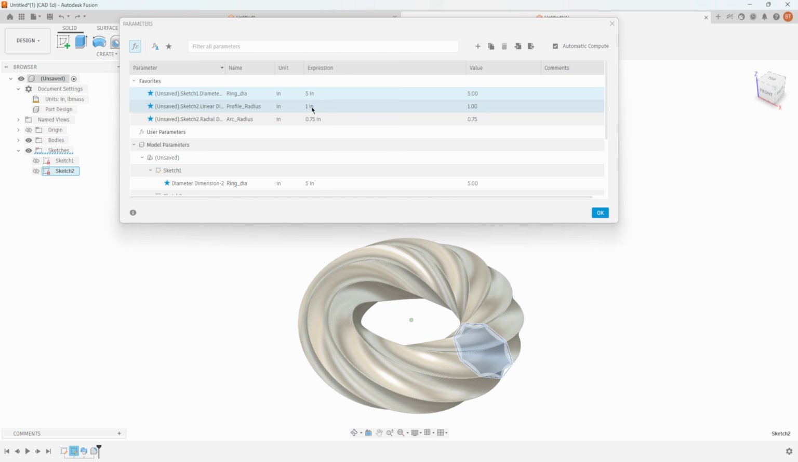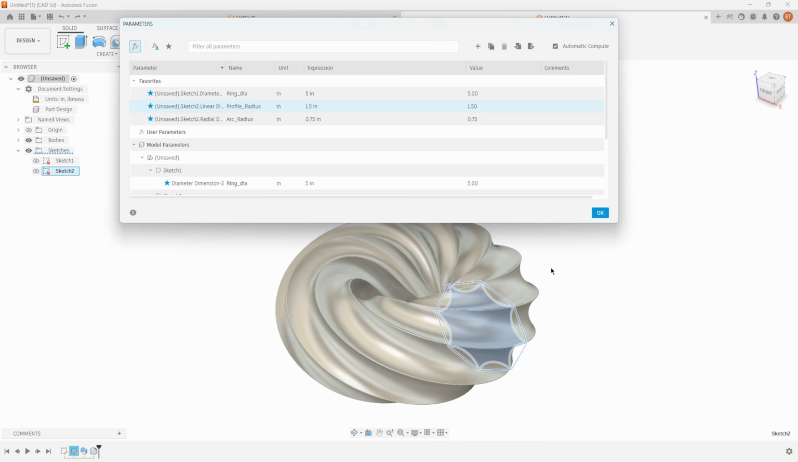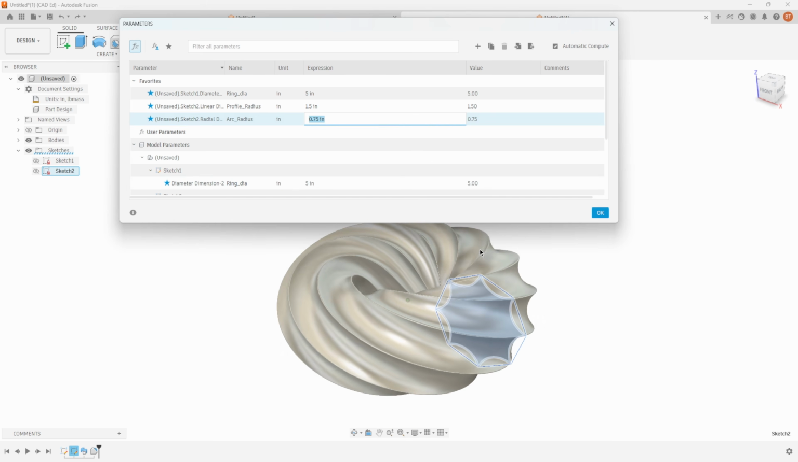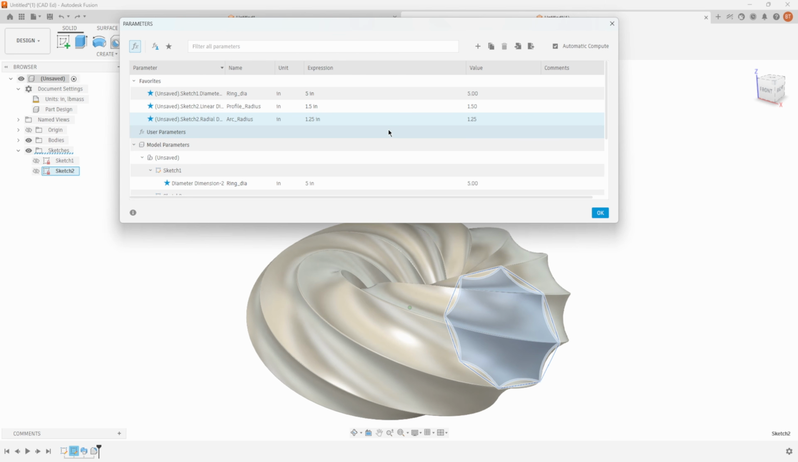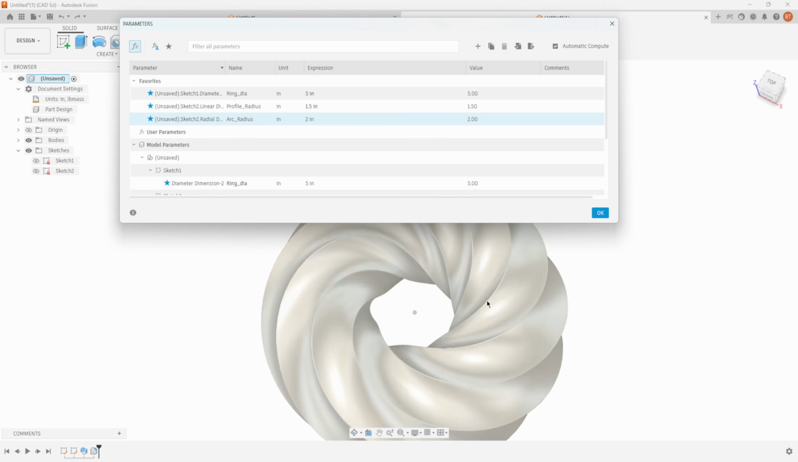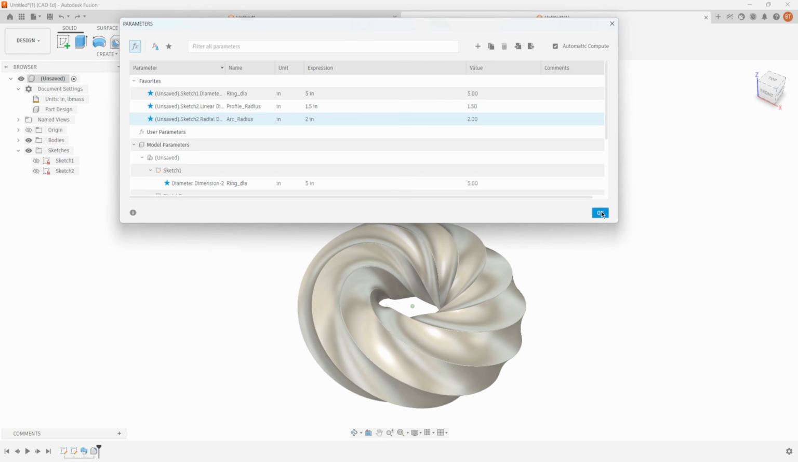If we change the profile radius from 1 to 1.5, we can see how that changed, and then maybe we change this radius from 0.75. Let's just make that 1.25. Let's maybe make that a little bit smoother. Let's try something like 2. And you can see how you can kind of mess around with what this overall shape looks like.